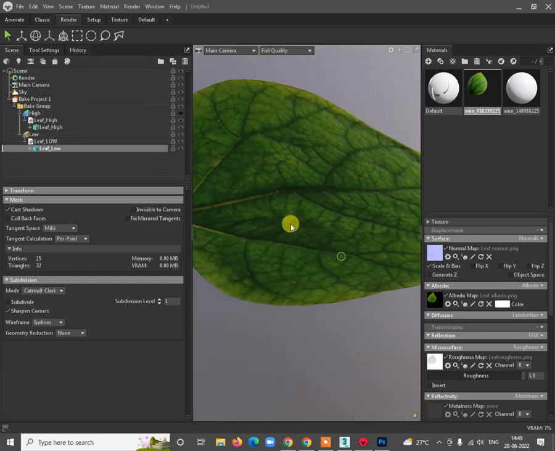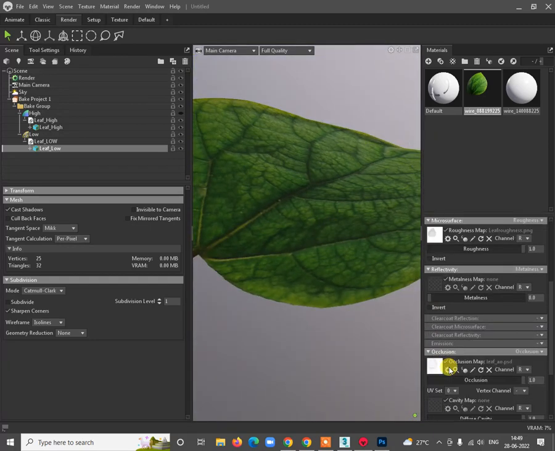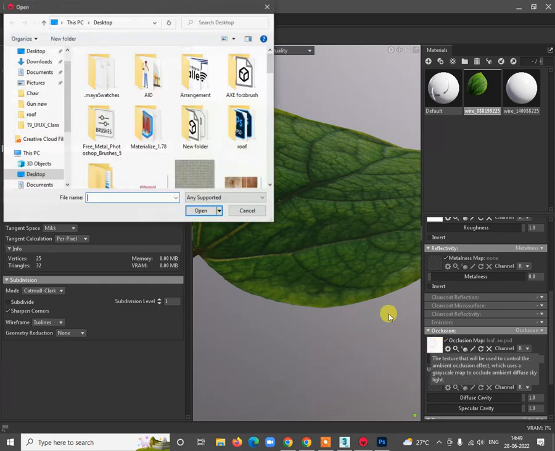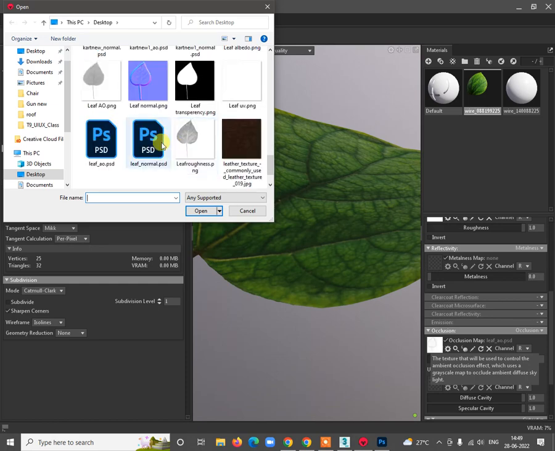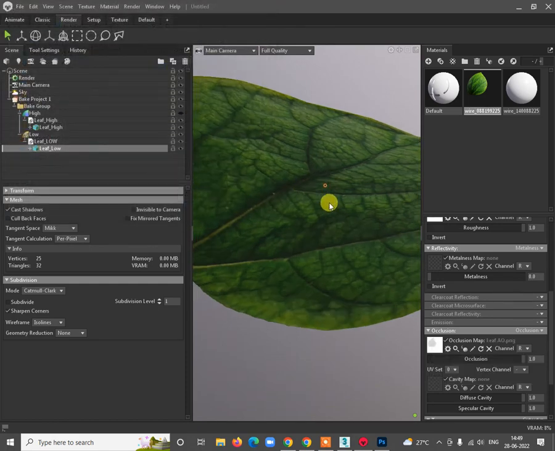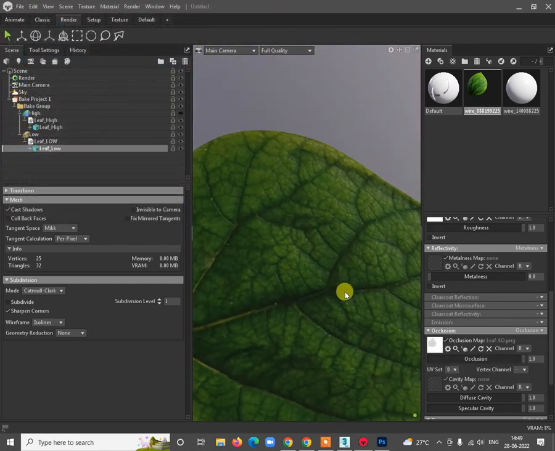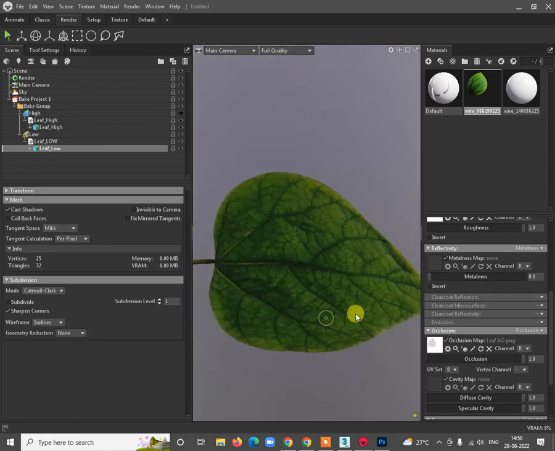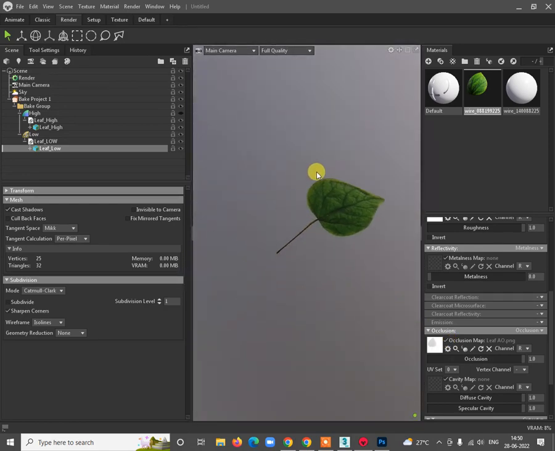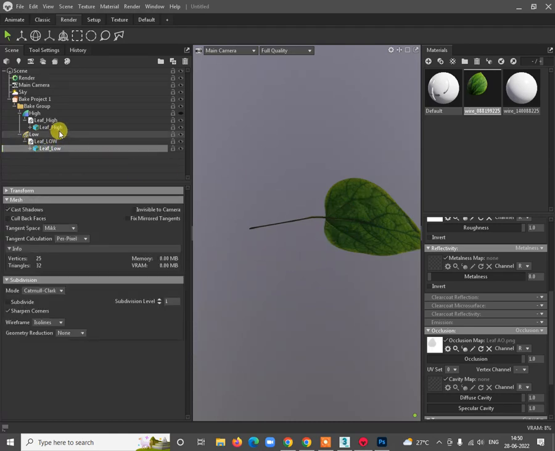And you need to add a little bit of ambient occlusion also for this. So let's load this AO. We have created that AO map from that leaf, so let's go and create this AO as well. So we will see the soft shadows inside this. Okay, so that's how it will work. Now we have all the maps over here, so we have created this one leaf inside this.